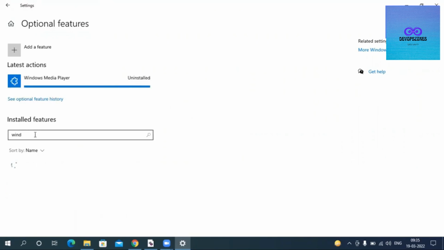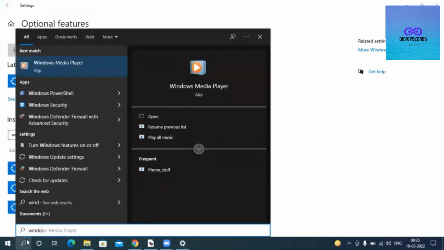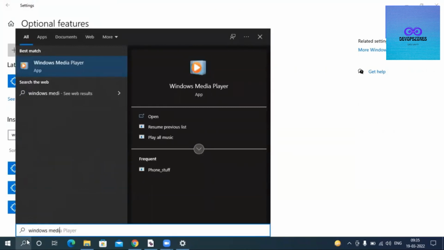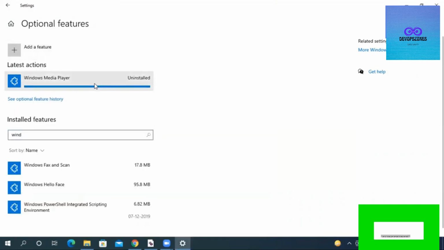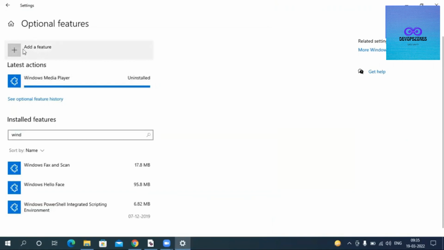And now it is uninstalled. So if you search for Media Player and try to start it, it won't be there as it is uninstalled. And if you want to install it again, go to Add a feature and then install the Media Player.